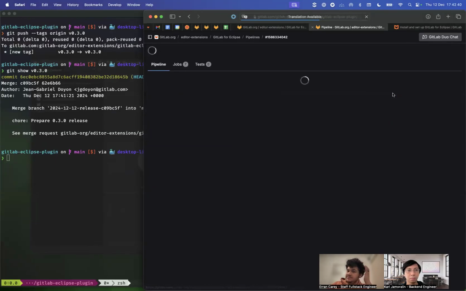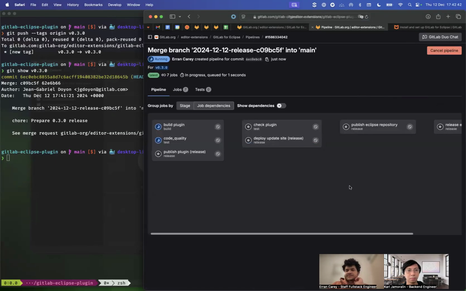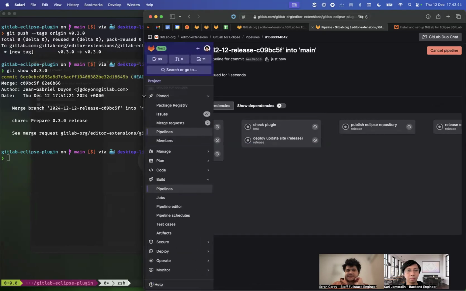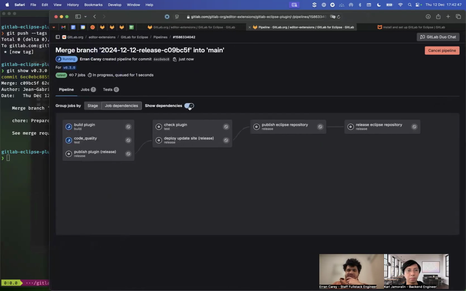And we should get a tag pipeline created. Cool. And so we can see in a tag pipeline, it has more steps. In addition to the build and testing steps, we have a publish plugin step, which will publish the jar file for the actual GitLab for Eclipse plugin. It will also push an update site, so create a zip file for the P2 update site.